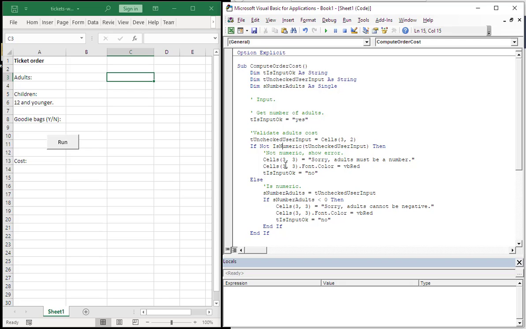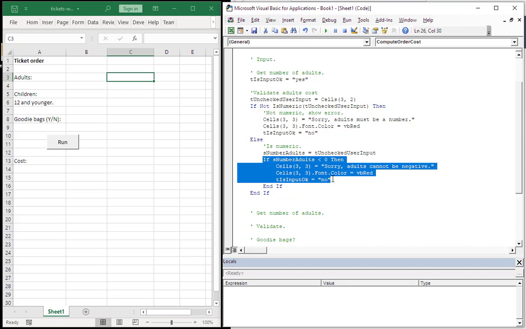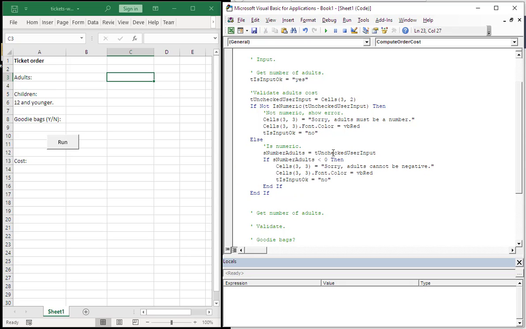If it's not numeric, we'll output an error message and record that they've seen some sort of problem. If the data is numeric, that's what the else there is, we'll put the user input into a numeric variable, and check to see if it's greater than or equal to 0. Well, can you have 0 adults? You really can't in this particular application. You have to have at least one, right? Because you can't have zero adults and one child, because that would violate the rule about number of adults.